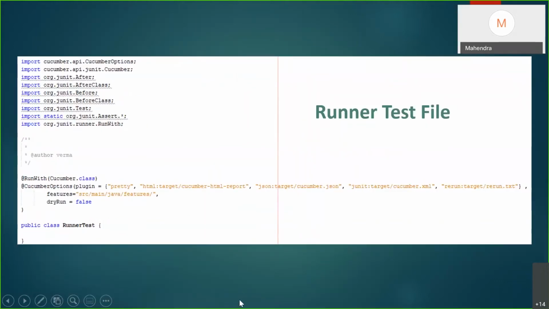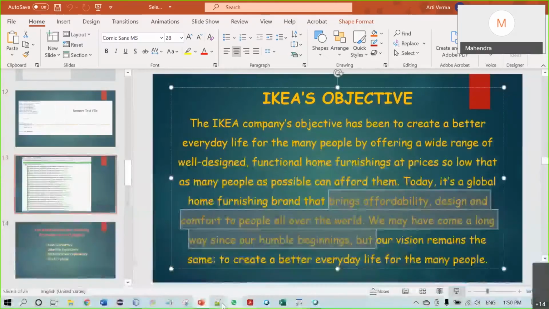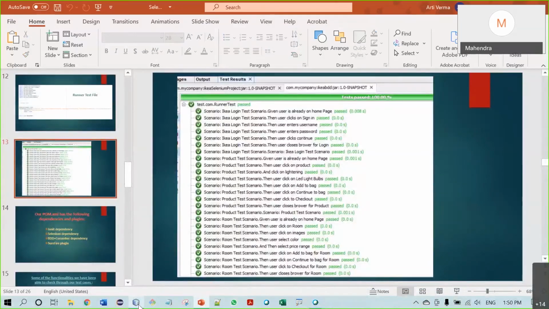And this is our final runner test file that we can use to generate the Cucumber report in NetBeans. And this is the final output from NetBeans, so that all the scenarios and all steps are passed. And now Aarti will run on her laptop and show you the functionality we developed.